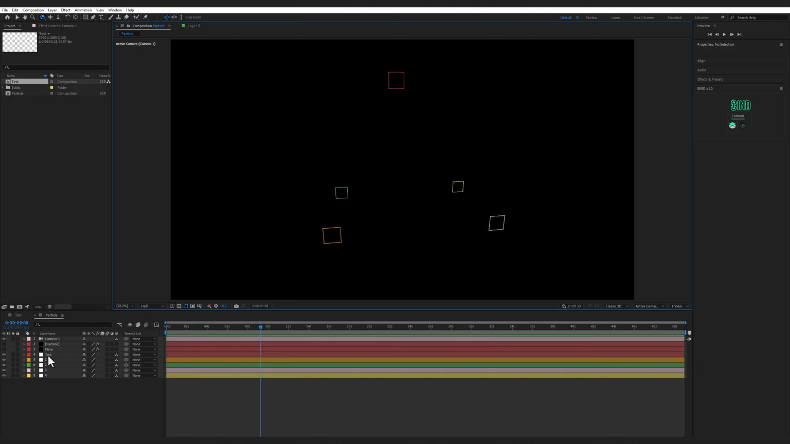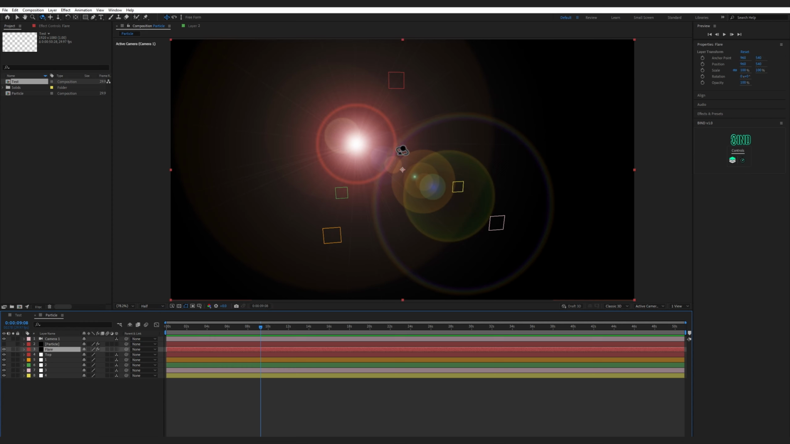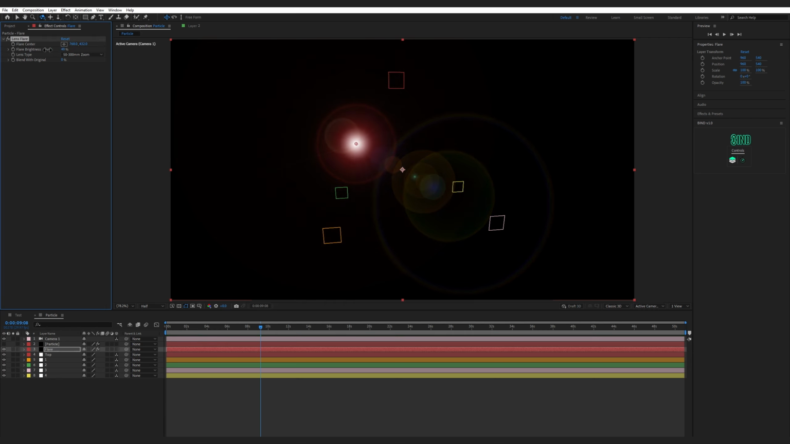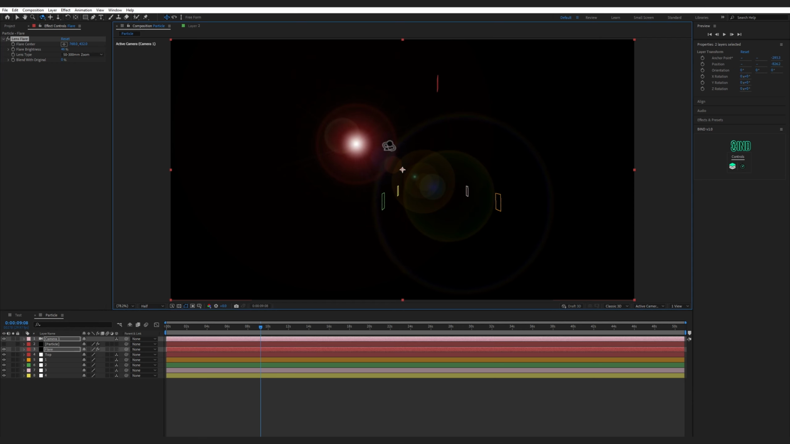So if I want to lock this flare, let me just decrease the brightness a little bit. And if I move the 3D camera, rotate the camera or move the camera, the position of the flare is the same.